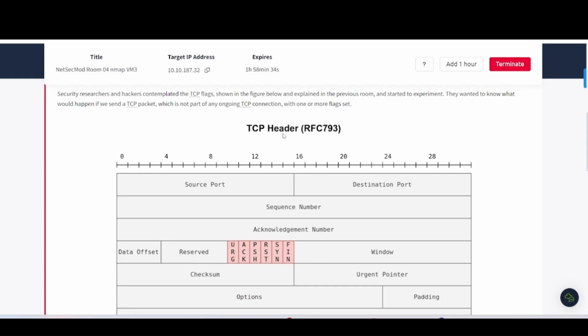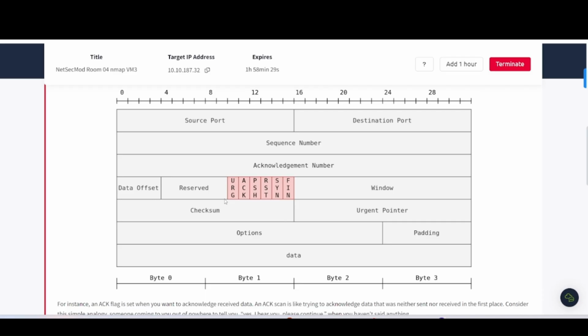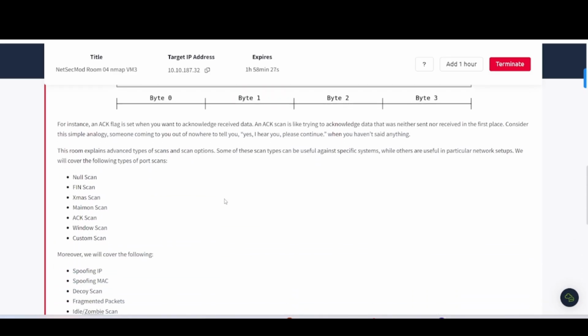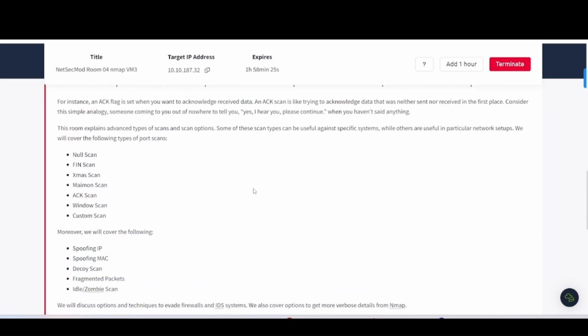As you can see here, the TCP header, RFC793, and this is what it looks like here. For instance, an ACK flag is set when you want to acknowledge received data. An ACK scan is like trying to acknowledge data that was neither sent nor received in the first place. Consider this simple analogy: someone coming to you out of nowhere to tell you, "Yes, I hear you. Please continue," when you haven't said anything.